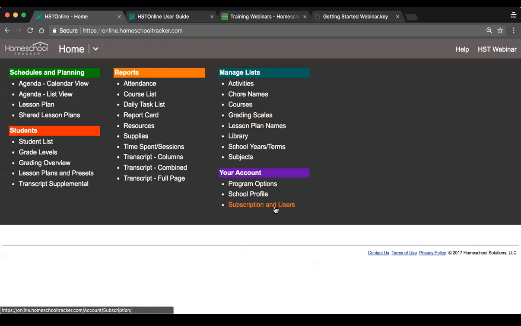This is where you'll find your main program options, where you can set up your school profile. It's also where you'll find the subscription and users page, where you can modify your subscription settings or create user accounts for students or other teachers. So that's just a quick overview of the menu and kind of where everything is located.